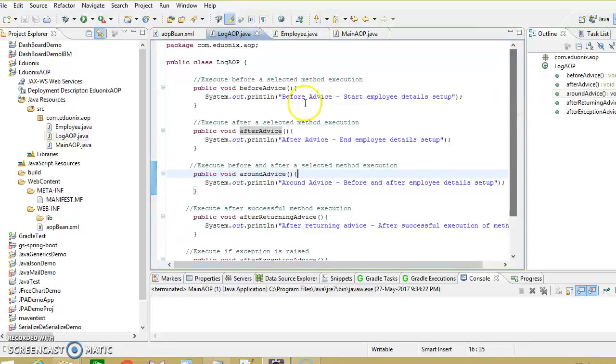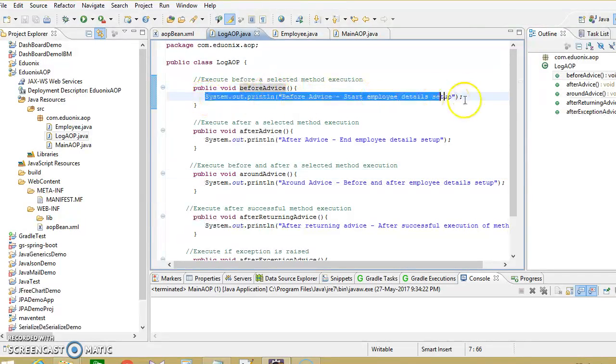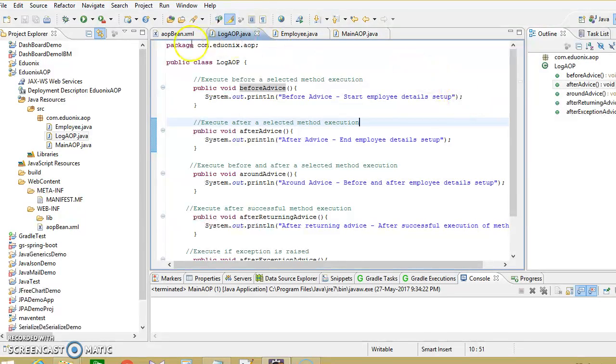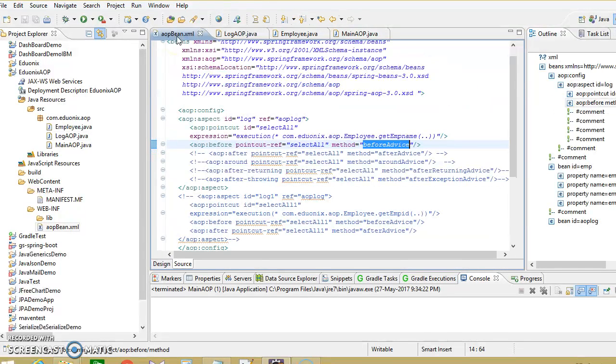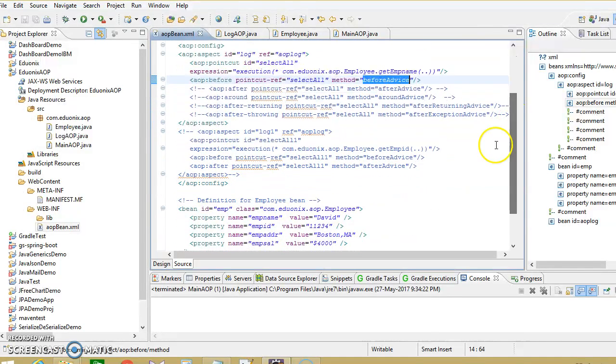Now in this before advice, we have just put a System.out just to see whether it works or not. Now on the next section, what we have is after advice, around advice, after returning advice, after exception advice, all these methods. These particular methods are very important to execute at different points of time.